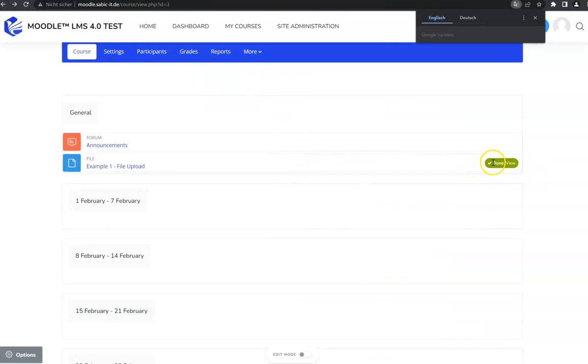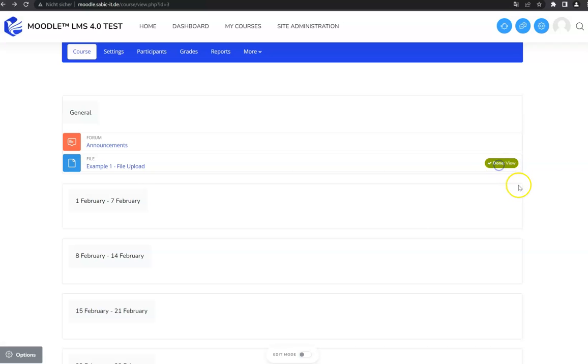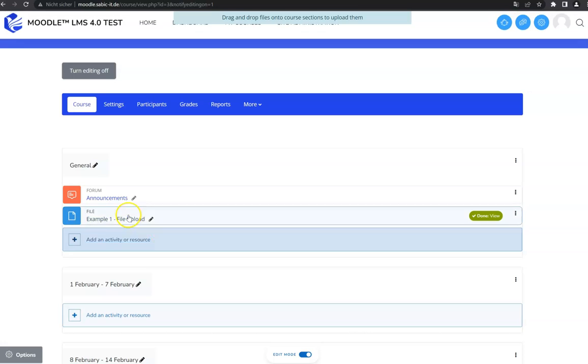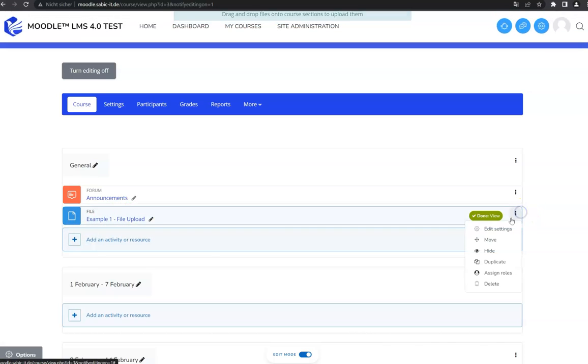So it's also now marked as done since we already opened it. To edit it, you again need to click on turn editing on, and then in these three dots click on edit settings. You can also move this file, for example, you can hide it, you can duplicate it, and you can even assign roles or even delete it.